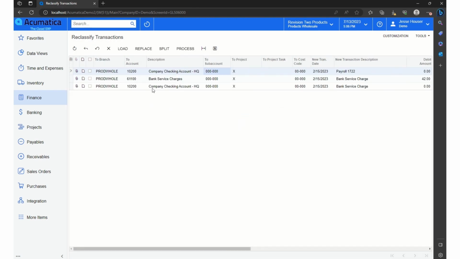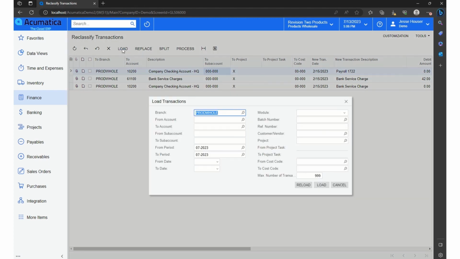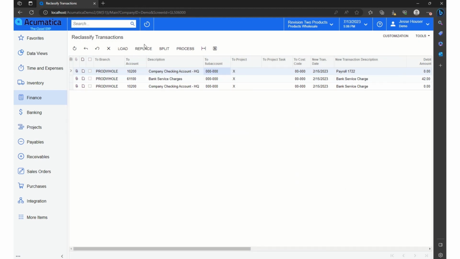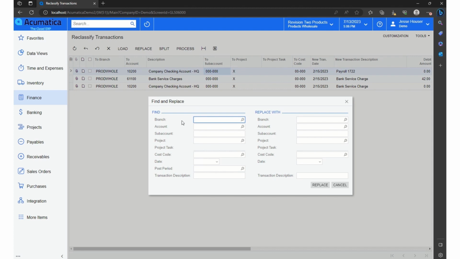So now I'm just seeing the three lines that I didn't take an action on. There's some other options here. I can do load transactions to the screen based on the criteria that I specify here, and then take action on them. Replace. Here you can find transactions that match this criteria and then replace things like the account or the branch to correct entries that were done incorrectly. So it's kind of a mass update.